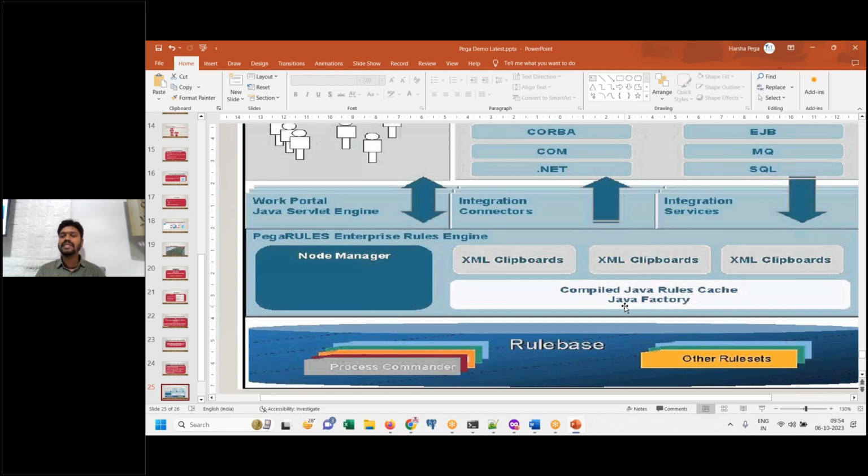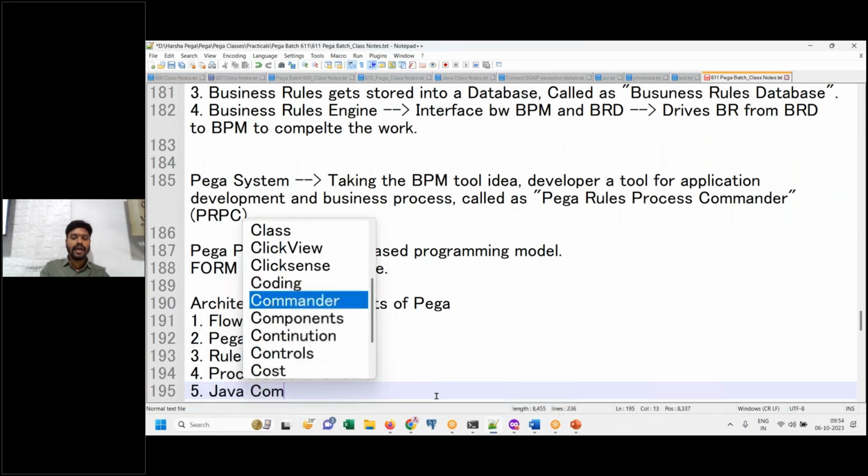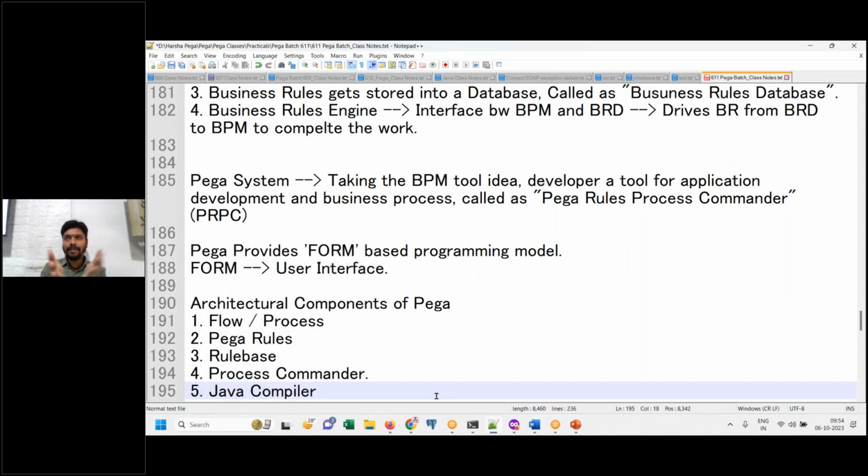Apart from those 4, Java compiler is there. Why Java compiler in PEGA? I told you, this particular product, PEGA Rules Process Commander tool, should be developed. For developing the tool, they have used Java. If they have used Java, internally everything will be generated in Java coding only, which we cannot modify. We don't need to actually. But to run that internally, it requires Java compiler. That's why in the architecture of PEGA, you see Java compiler.